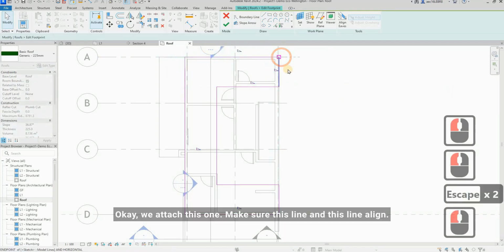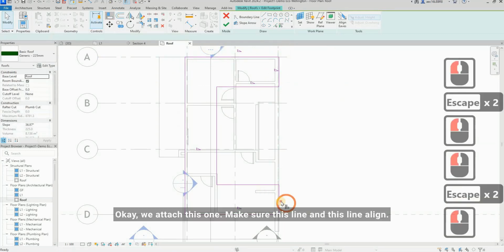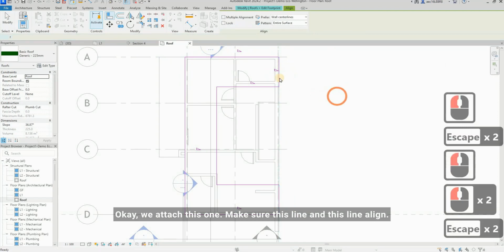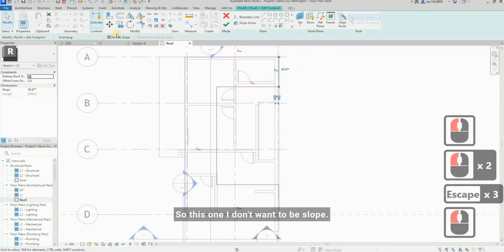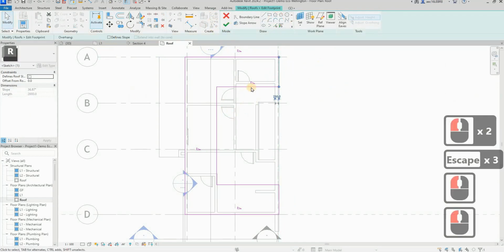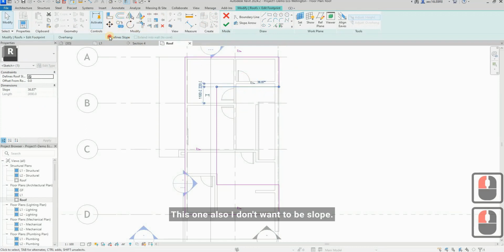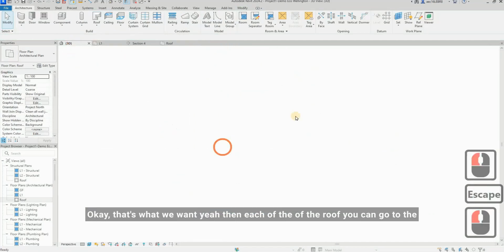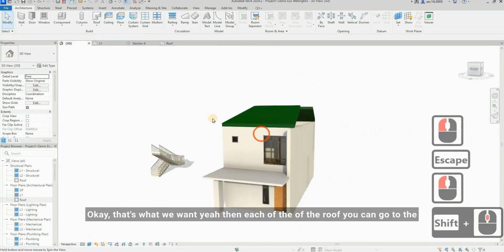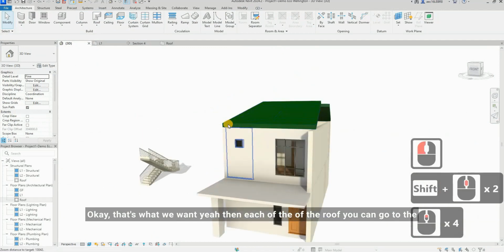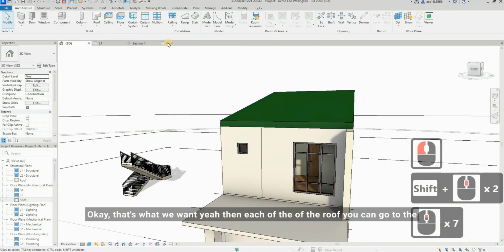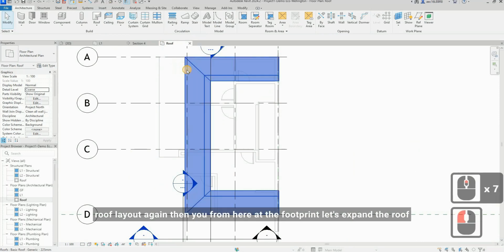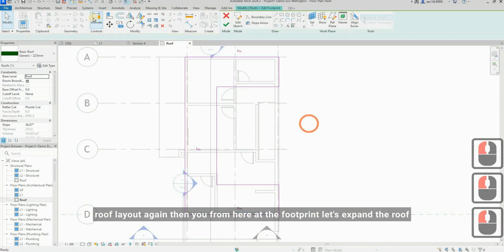Okay, we attach this one, make sure these lines align. So this one I don't want to be sloped, this one also I don't want to be sloped. So similarly, it will become like this. Okay, that's what we want, yeah. Then for the edge of the roof, you can go to the roof layout again. Then from here edit footprint.